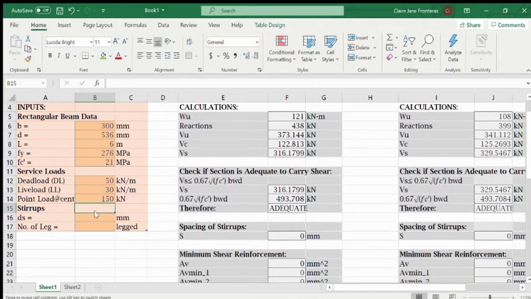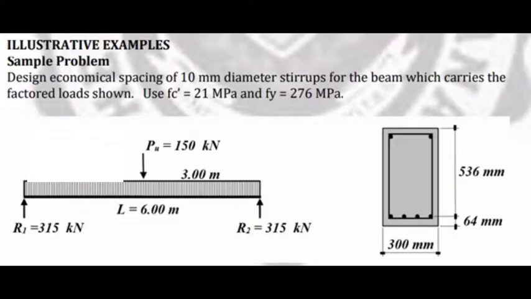So the stirrups dimension, it is stated in the problem that we have 10 millimeter diameter stirrups for the beam. And we have 2 legs because as we can see in the problem, there are 2 leg stirrups that we can see.